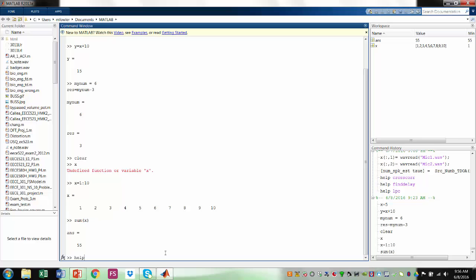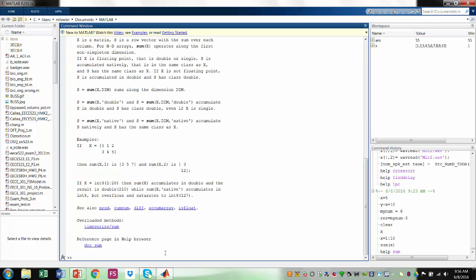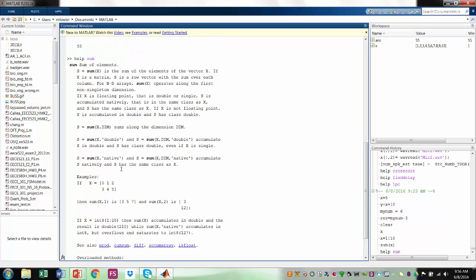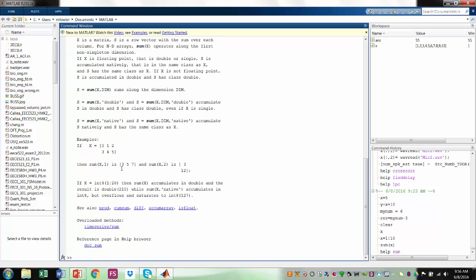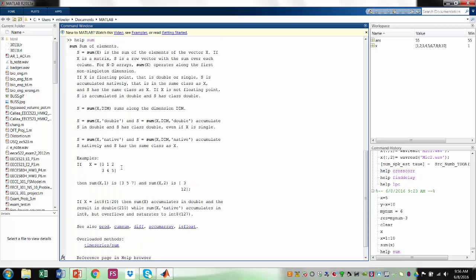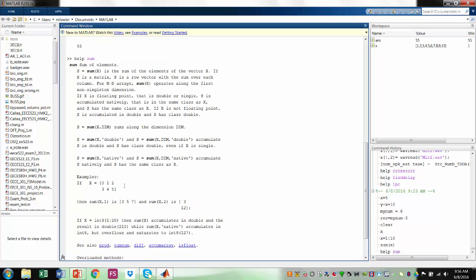If I were to type help sum, now you can see for what seems like a simple command, it spews out an awful lot. And sometimes it's a little confusing what they're saying, but it starts off pretty straightforward. It says, S is equal to sum of x is the sum of the elements in the vector x. Now I know we haven't talked about defining vectors and so forth, but we'll get to that. So that's the simplest thing. And then it starts branching out into some other things.